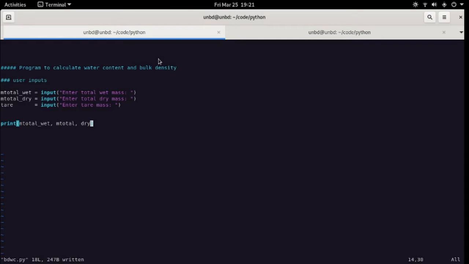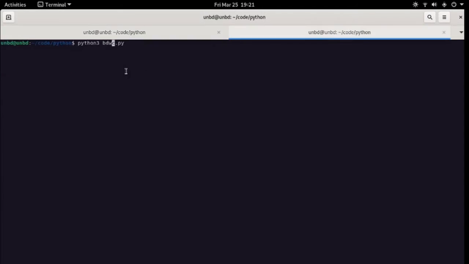Okay. So I'm going to save this. I'm going to go here. I'm going to run. Oh, one thing that I forgot to mention, I saved this file here as bdwc.py. So when I run here, I'm going to call the program Python3, which is already installed on my system, and I'm going to run bdwc.py. So I'm running, and it's asking me for a total wet mass. Let's put 150.0, total dry mass. Let's put 100. Tare mass, let's put 35.